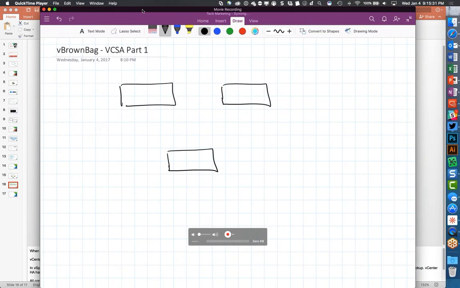Can vCHA nodes be thin provisioned? Yeah, that has no effects. You can thick provision or thin provision as normal.